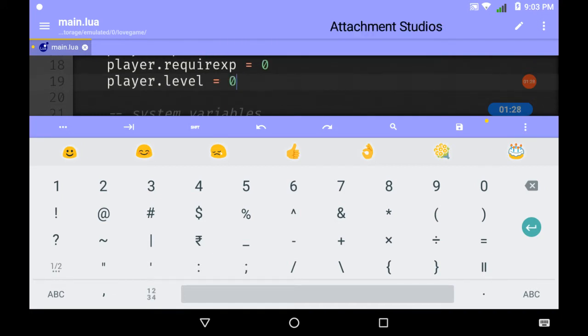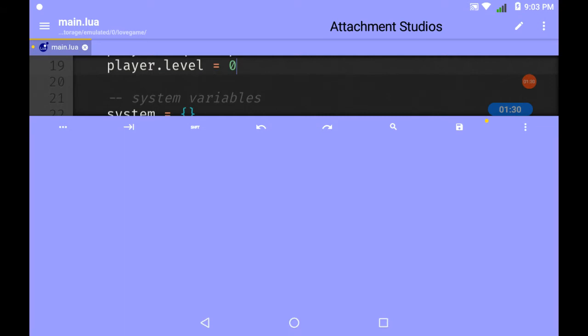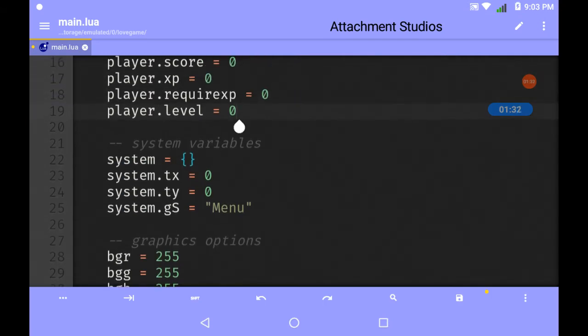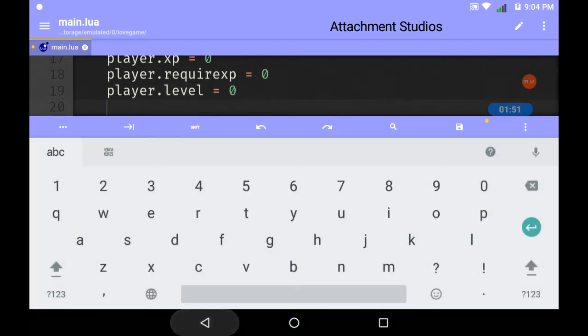So in this video, I think we will be completing the XP system completely, and I think then by the next videos we will be making an XP bar. That might be a good idea. So let's do it like this. So we also have a required XP.